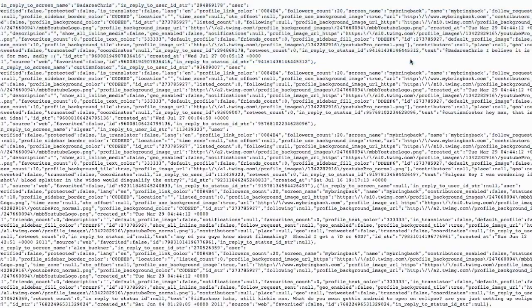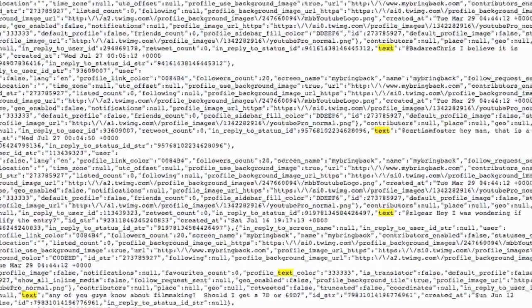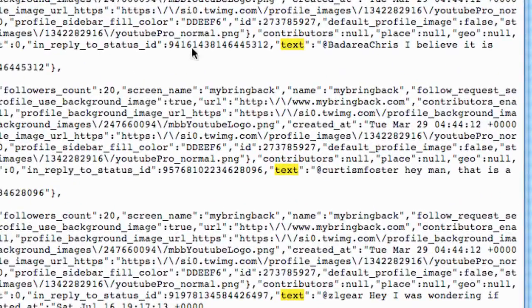Now within this, this is basically all of my tweets. It doesn't really look like it, but it is. So what we can do is pull some of this information according to the object itself. For example, if you hit Control F and type out text, you can see there's profile text color, and there's the actual text of a tweet, which is our most recent tweet.